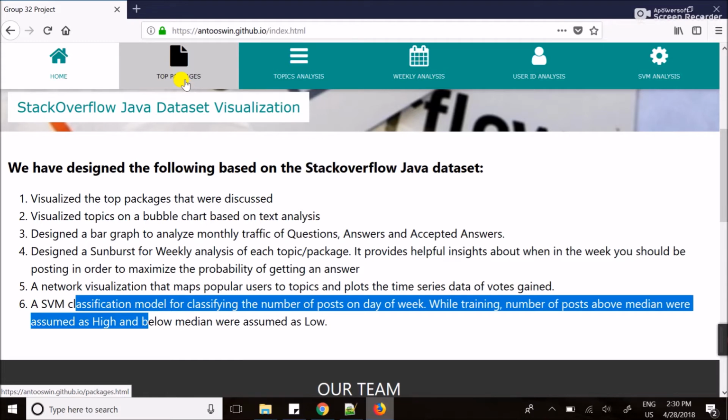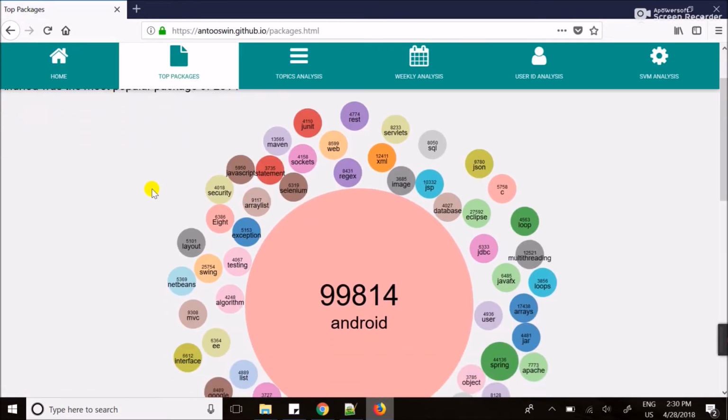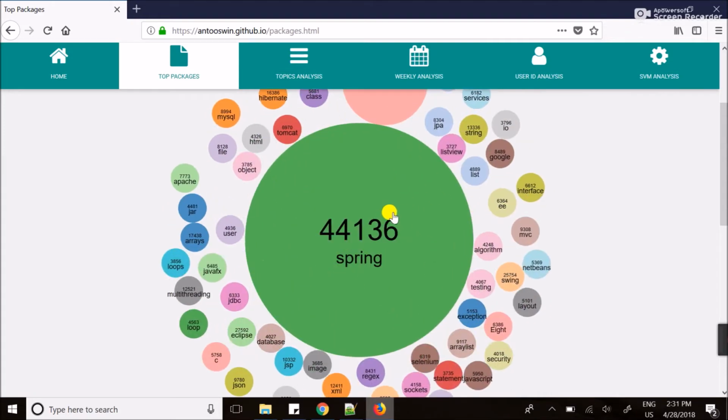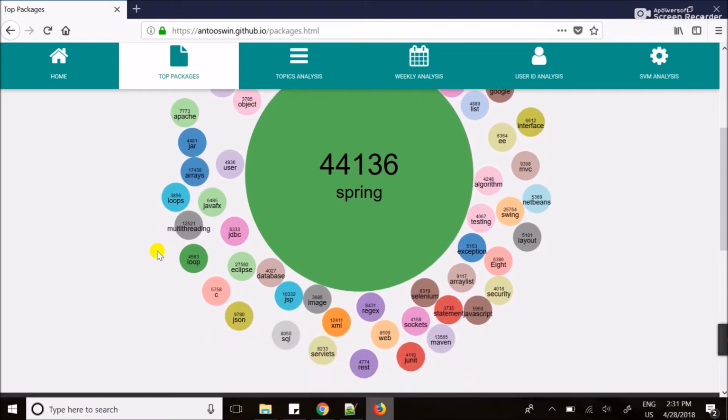The very first is under the tab top packages, and we have visualized it in the form of a bubble chart. It can be seen that Android is the hottest topic, discussed with a count of 99814, and the size of the bubble is based on the number of times that topic was discussed. Clicking on a different topic, let's say Spring, it will come to the center, and its count is 44136. In this way all the popular topics were visualized here.